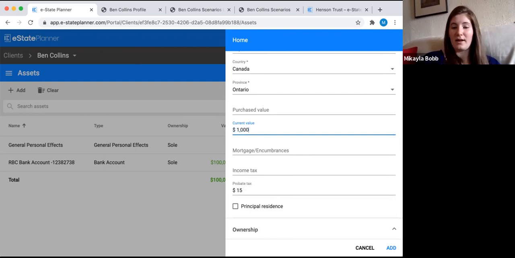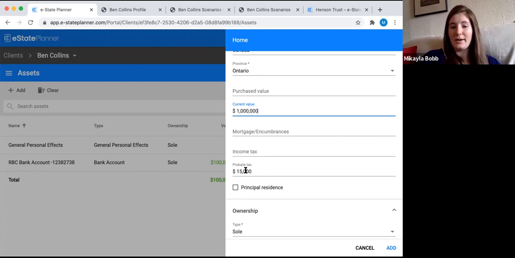If you're putting in the current value, again, that probate tax is going to be automatically calculated for you. But the key thing whenever you're adding any real estate is this mortgage/encumbrances field. So if there is a mortgage on the property, you're going to want to put the value of that mortgage in this field because it's good to know what asset this specific debt is associated with, and it also has an effect on how much probate tax is calculated.